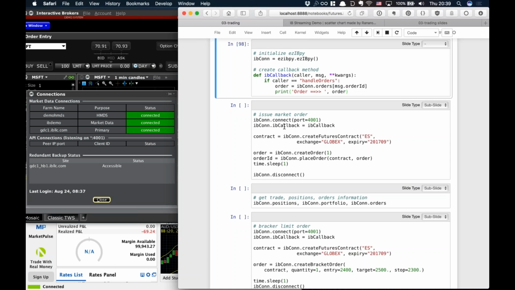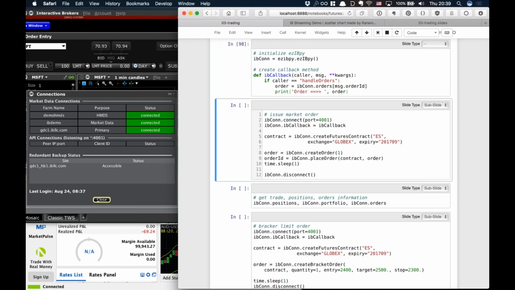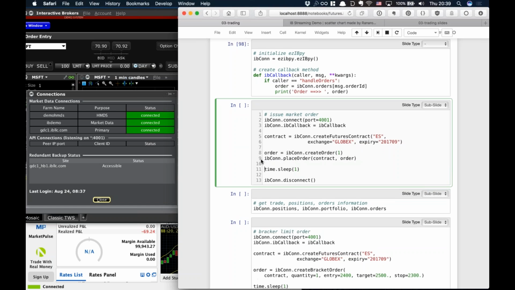Create, just put lines here. In line 5, I'm going to create the futures contract for the E-mini S&P. And lines 8 and 9, I'm going to create an order that's going to buy one contract, that's the one here, and I'm going to get the order ID and place that order. Actually, I don't really need that unless I'm going to do something with that order ID, which I'm not going to do at this moment.